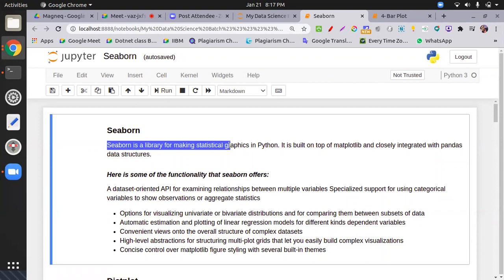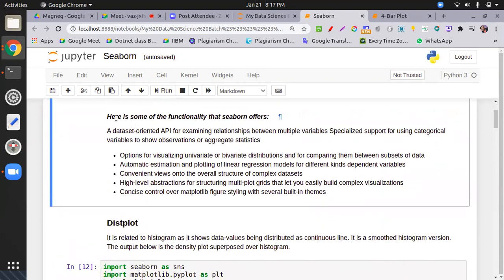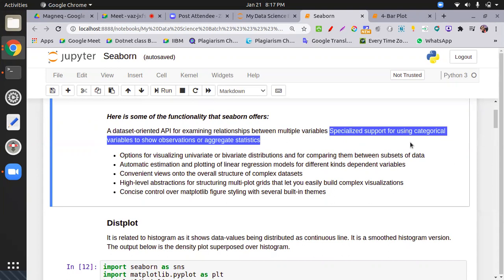Seaborn is a library for making statistical graphics in Python. It is on top of Matplotlib and closely integrated with pandas data structures. So this is a unique library which is very useful, and it is built on top of Matplotlib, or we can say Matplotlib controls this kind of library. It is used for statistical graphics. Some of the functionality of Seaborn offers a dataset-oriented API for examining relationships between multiple variables, and specialized support for using categorical variables to show observations or aggregate statistics.